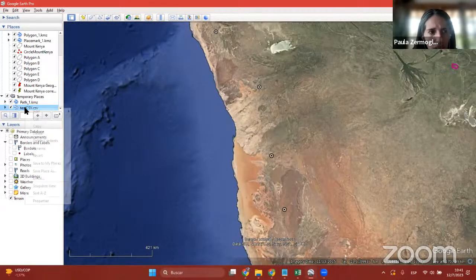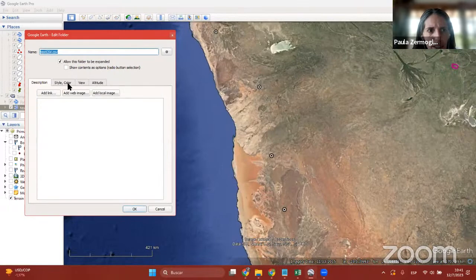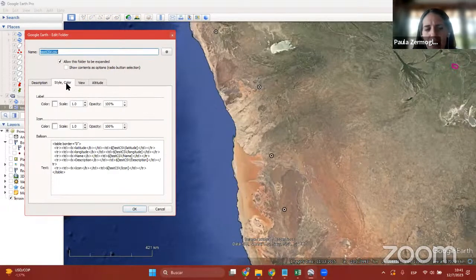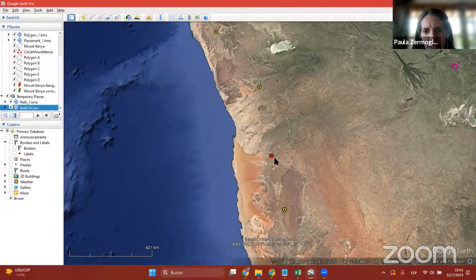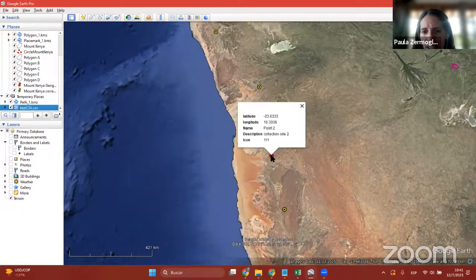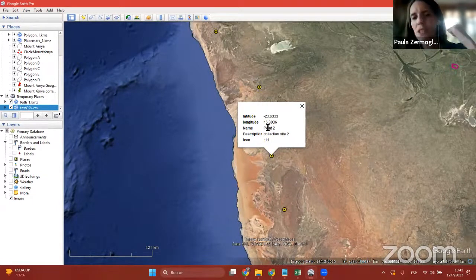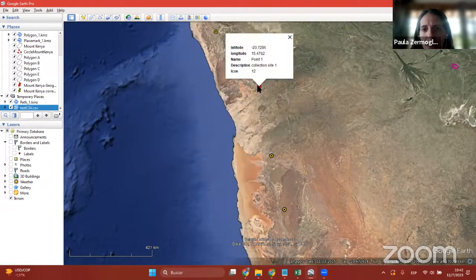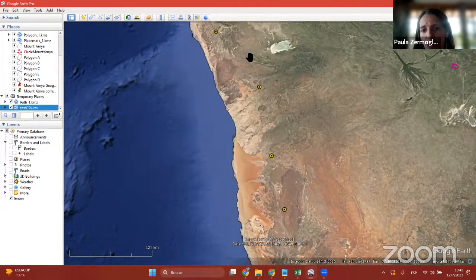I can come here to this CSV, right click, properties, and change their color, change their name, center on them. So for instance, I'm going to put the color yellow for the icons. You see how it has changed. And if I click on each one, I will get the information that was associated to each point in my original spreadsheet. So depending on what I have in my spreadsheet is what I'm going to see here. So that's one function that we can use. If you have several locations that you want to plot, that may be useful.